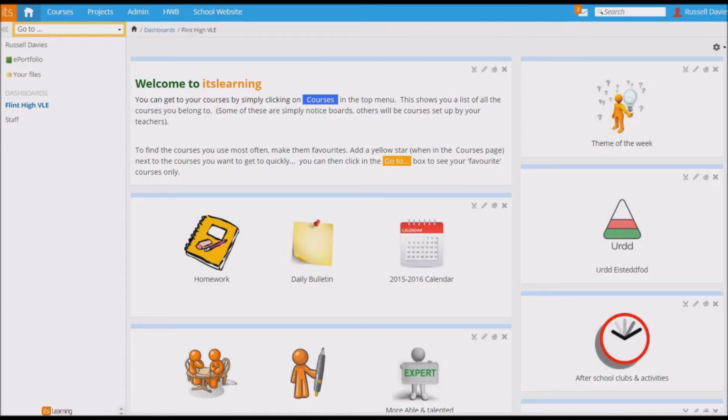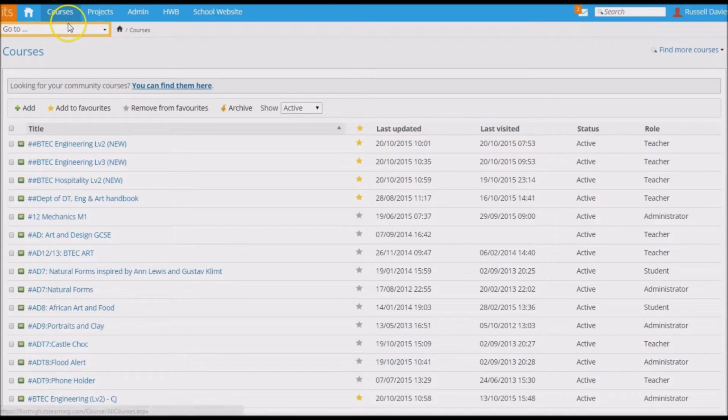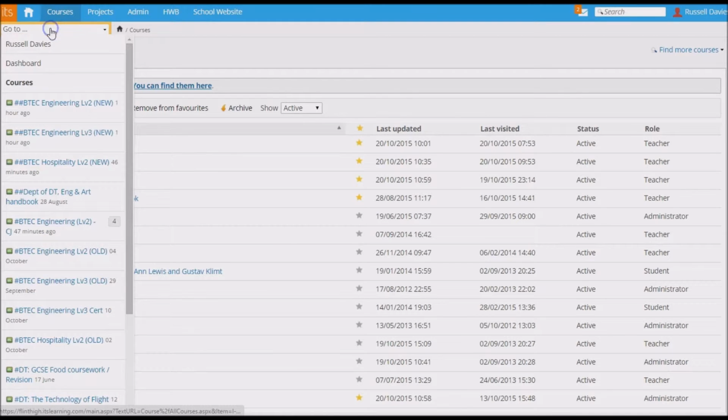You can see there are links to many other areas on our main dashboard, but let's have a look at what a student experiences when they are on a course within itslearning. Students can get to their courses in two different ways. They can go to the Courses tab, which lists all the courses which they belong to, or they can drop down the Go To menu, which shows their favourite courses. These are courses which they have highlighted with a yellow star to indicate it as a frequently used course.